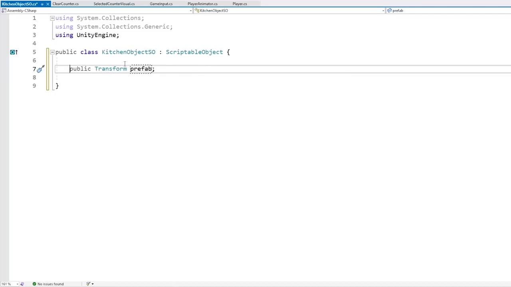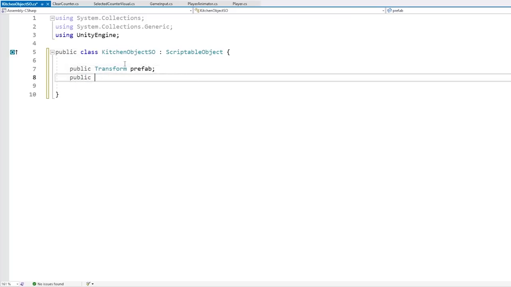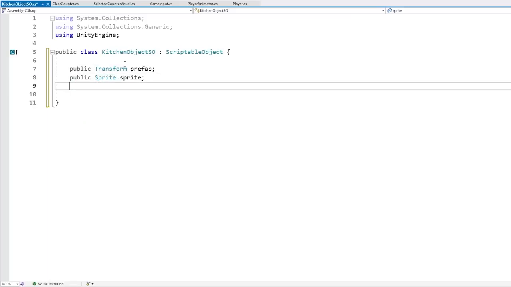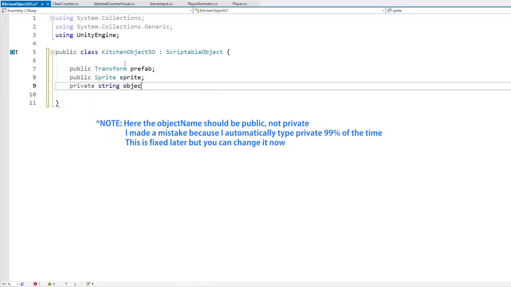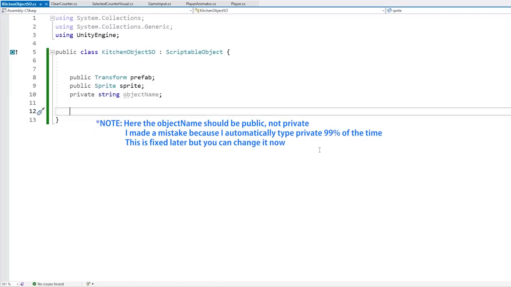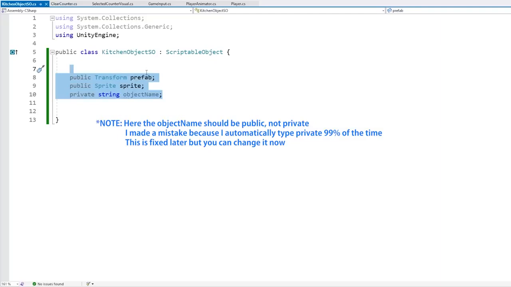Personally, I just find it simpler to make it public, since I know that as a personal rule I will never write to a scriptable object field. Okay, so we have a transform for our prefab. Let's also add a sprite for the icon sprite. And finally, let's just add a simple string for the object name. Alright, so we have our scriptable object definition. We have all of the fields for all of the data we want to store.